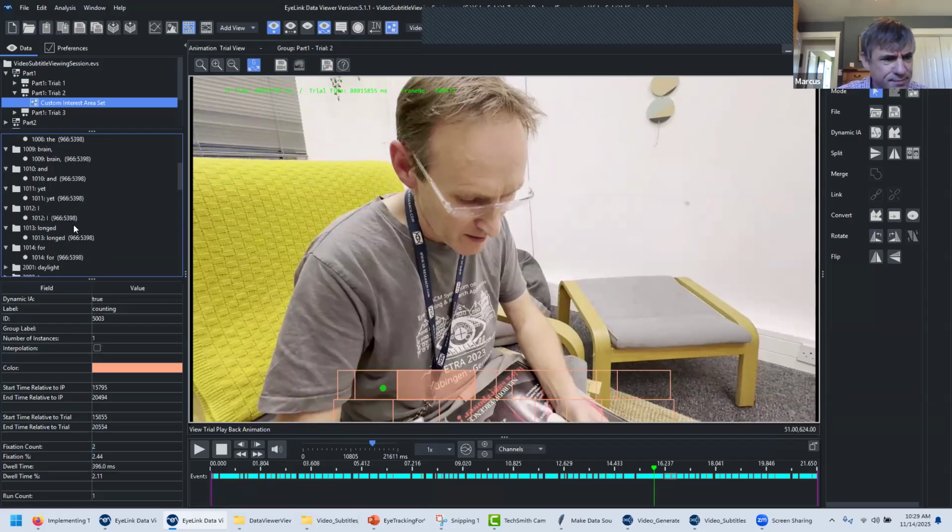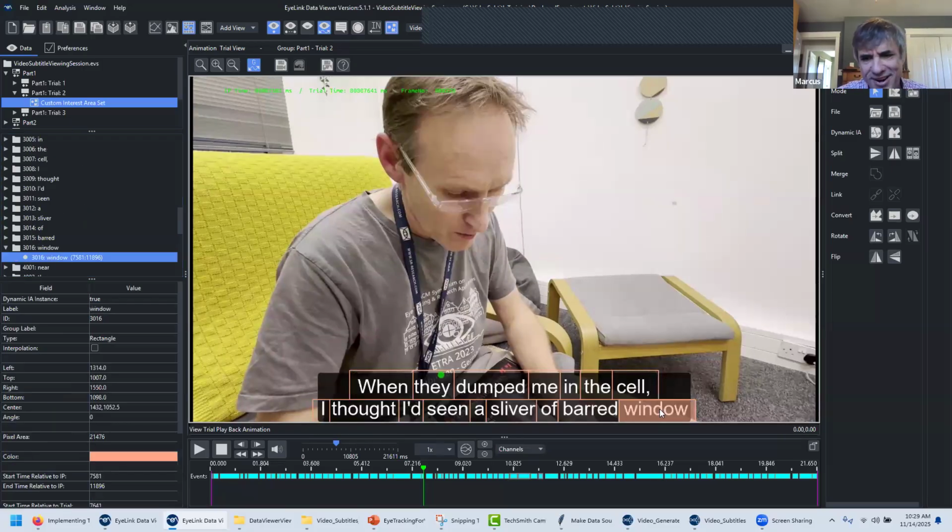Okay, well, let's just, window. That's not really a split, but you can imagine if, well, let's do sliver. If this were split in half, then it's going to affect the interest area IDs of it.